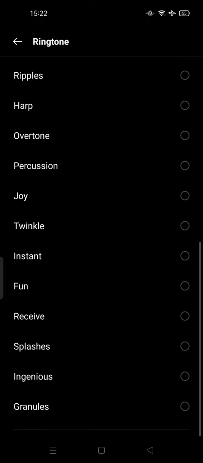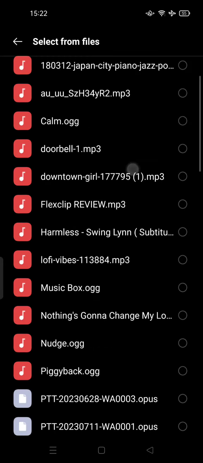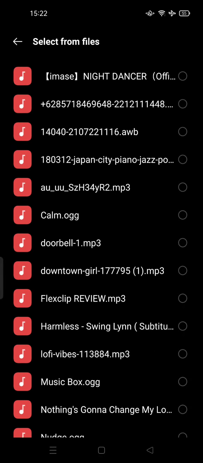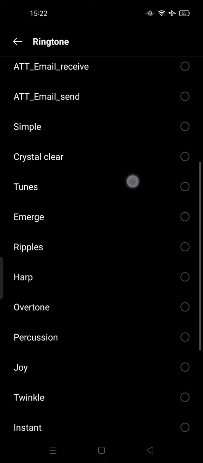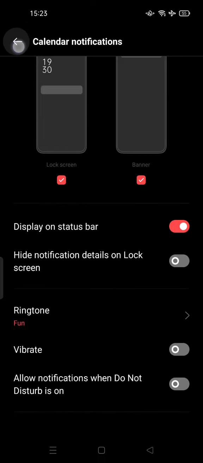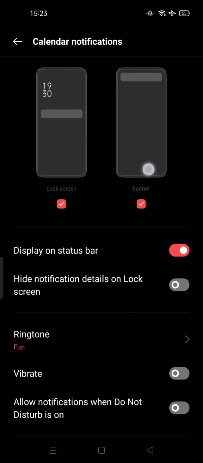by the default, or you can change it with your file. You can select from your files. Maybe you have an audio here or a song that you want to set as a notification tone or sound, or you can use the default one here. So this is how you can change the calendar notification.